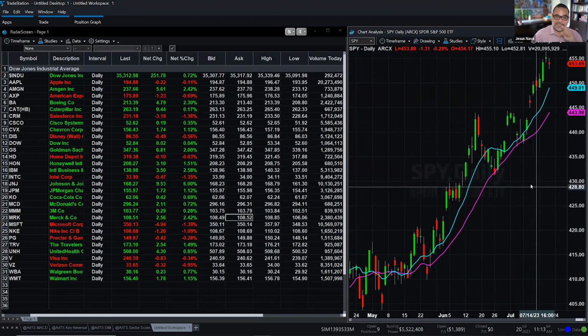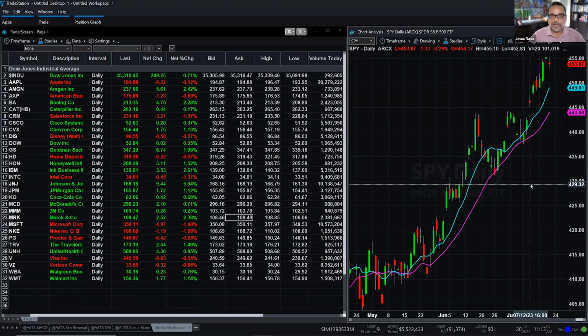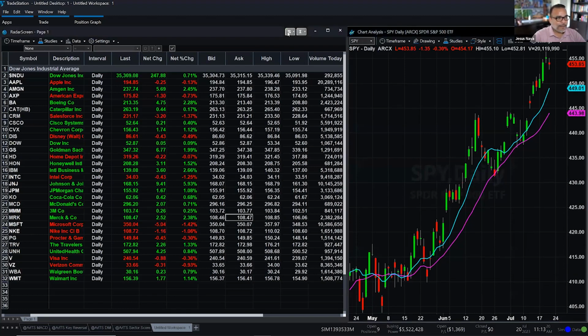And one next step that I'm going to do is link my chart analysis to my radar screen, which is also something very convenient. I have this ability of clicking on any symbol inside of my radar screen and have my chart update to that symbol. So let me go here, click on the S's. The little box here for S is a symbol link.